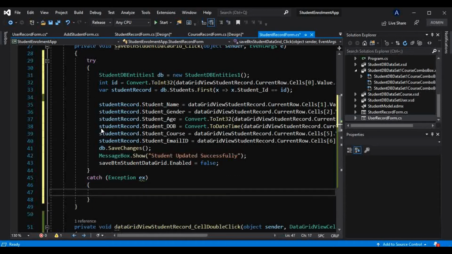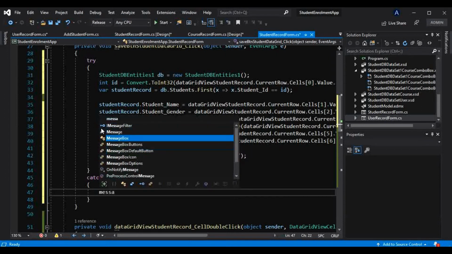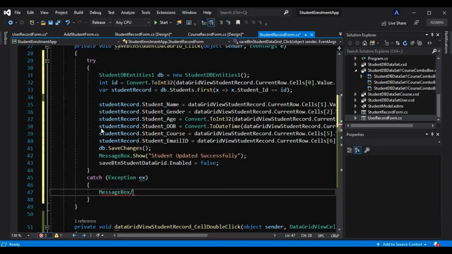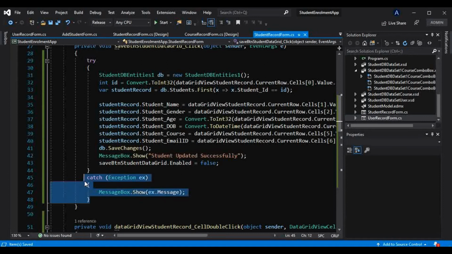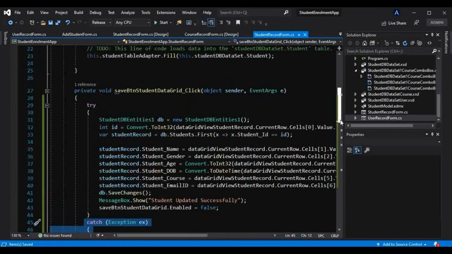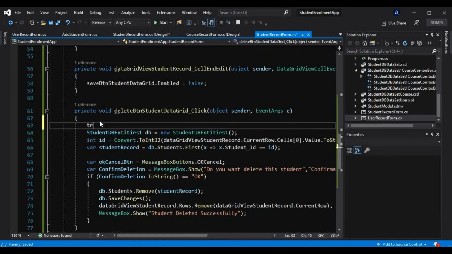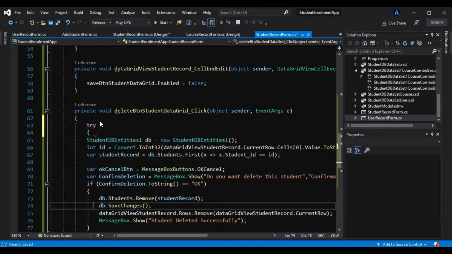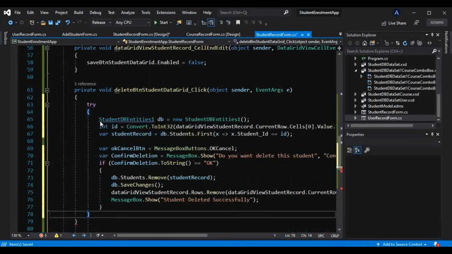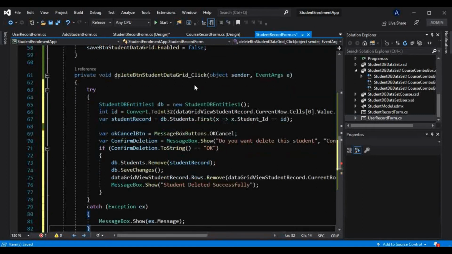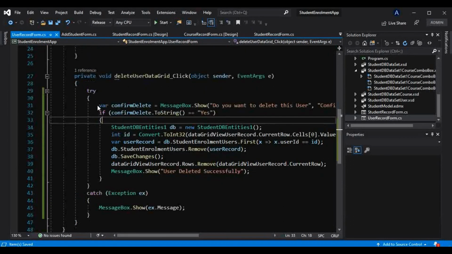In that, we will show that message, so ex.message. And the same thing I have to do for delete as well. So this delete event, I want to put that code inside one try block, and we have to handle that exception here like this. So coming back to that user record form.cs, we have used that code for this.